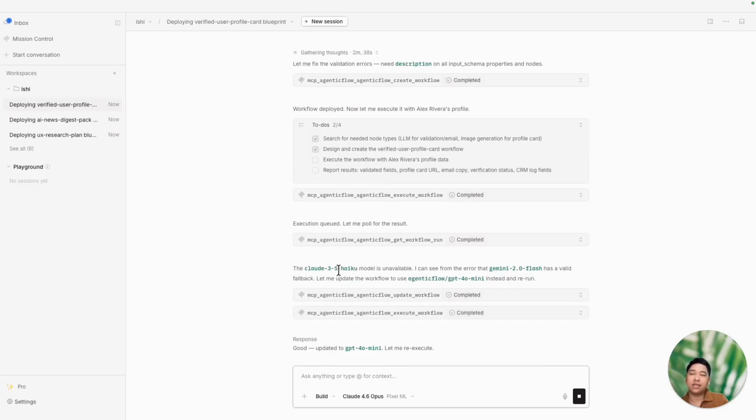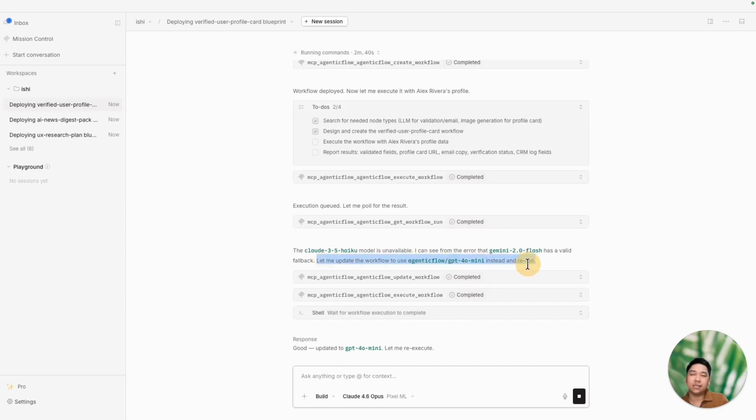We can see that Easy will create the workflow using the GPT-4o mini model. We have many models depending on the provider you choose. There will be AgenticFlow nodes related to the AgenticFlow provider, and there will be nodes related to the Pixel ML provider.